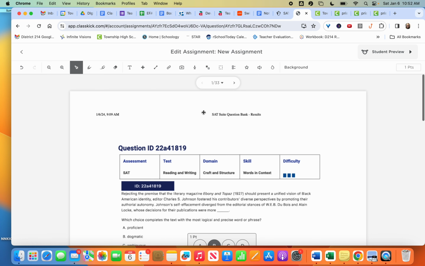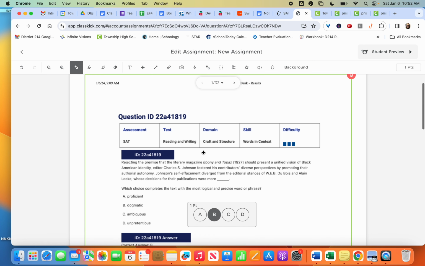So it just kind of takes, I don't know, 10 to 20 seconds. You kind of get in a rhythm per page once you have that PDF made and imported. And then you can just save that assignment and share it with your students.